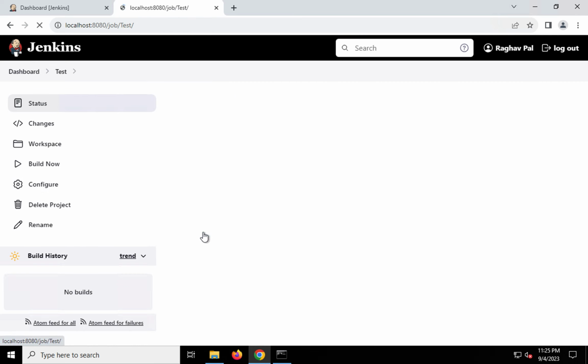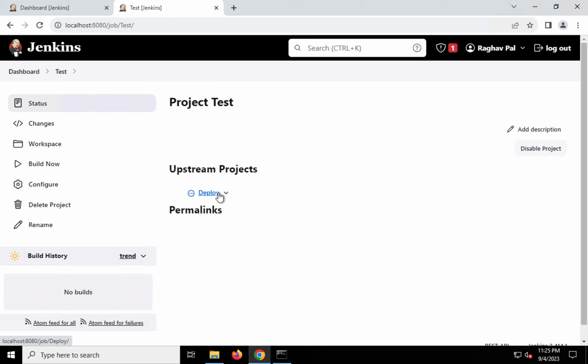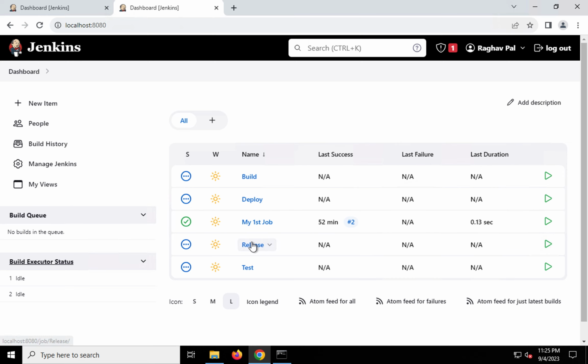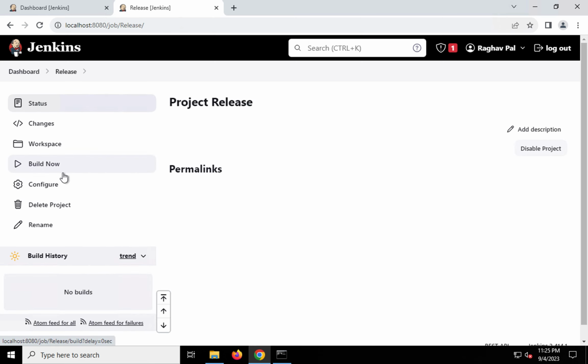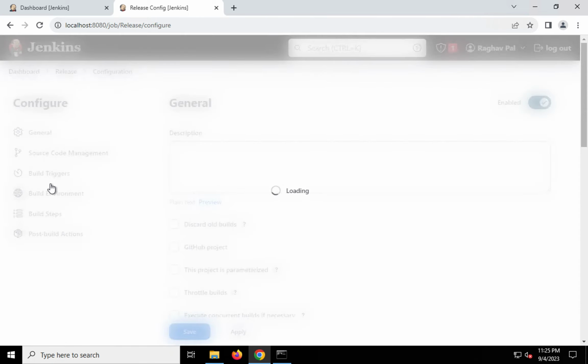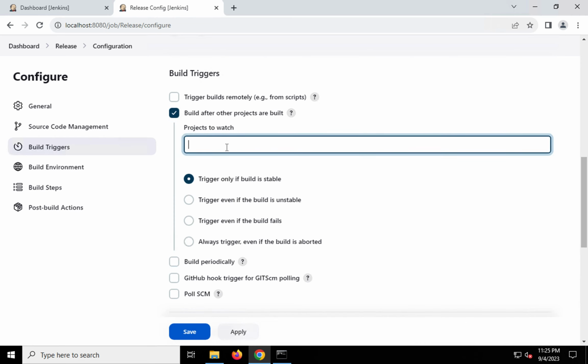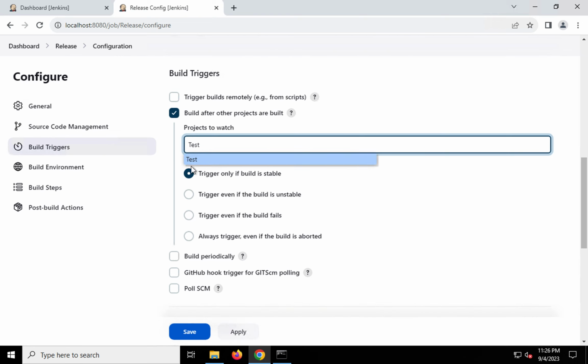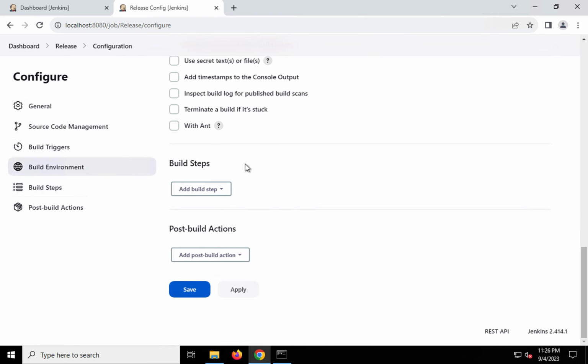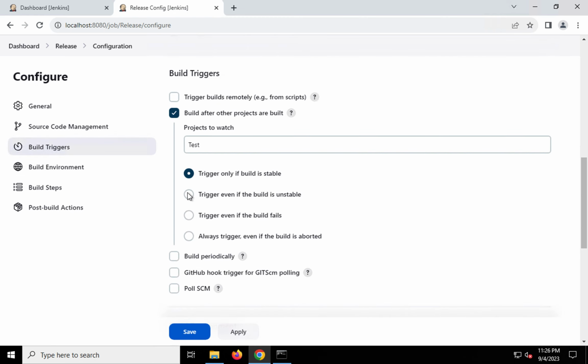And if I go to the test job, this has an upstream project, and I can also now go to the release job, and in the release job I can go to configure, build triggers, and here I can say build after other projects are built, and here I can give the test job. Again I will remove the comma and click outside, and here I can select triggers, trigger only if build is stable, unstable, fails, etc. Apply and save.